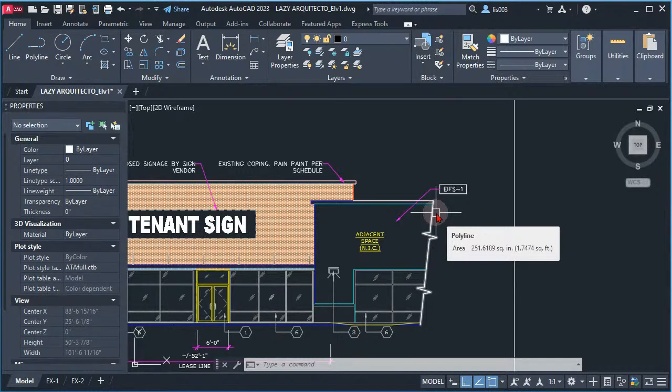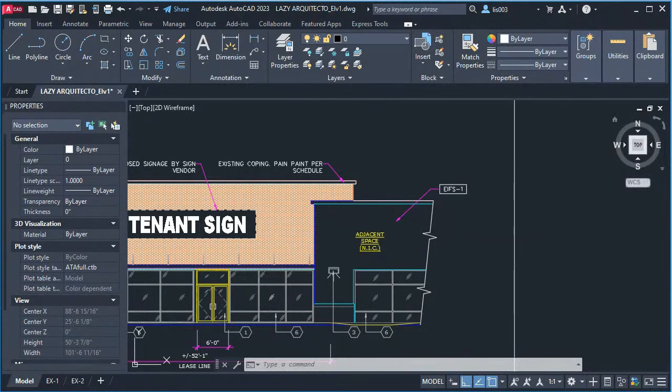Wait a second. I already did a video about it. So the video is in our channel, how to create tags with multi-leaders. So if you are interested in that, you can check that later.